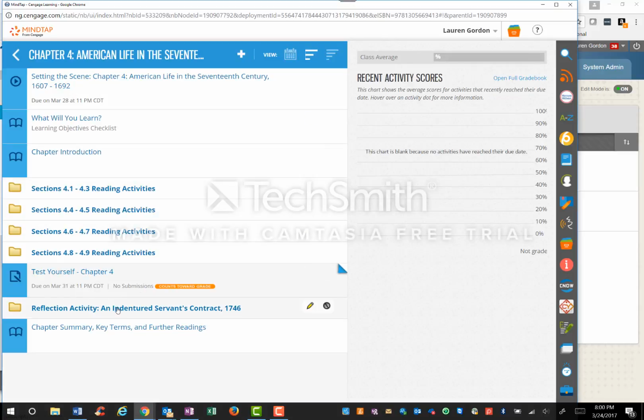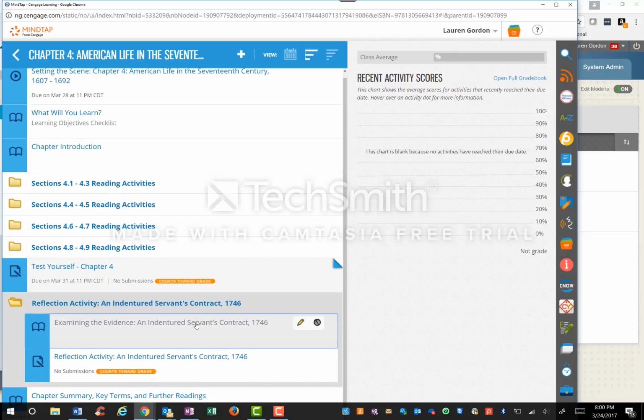The next activity is going to be a reflection activity, and this is going to be more of a short answer or essay type activity that would require some instructor manual grading here, but it's a great way to, again, get the students to think more critically about what they're studying.